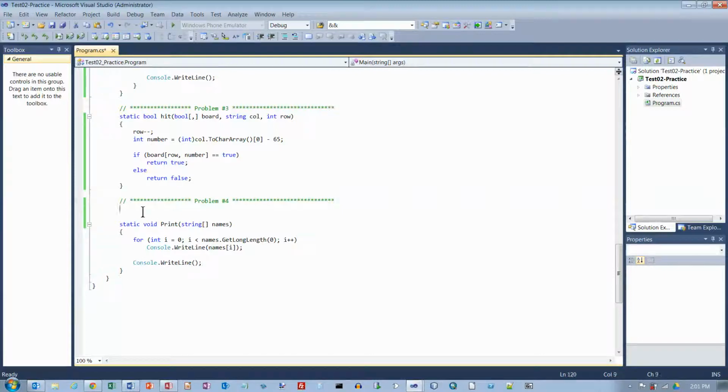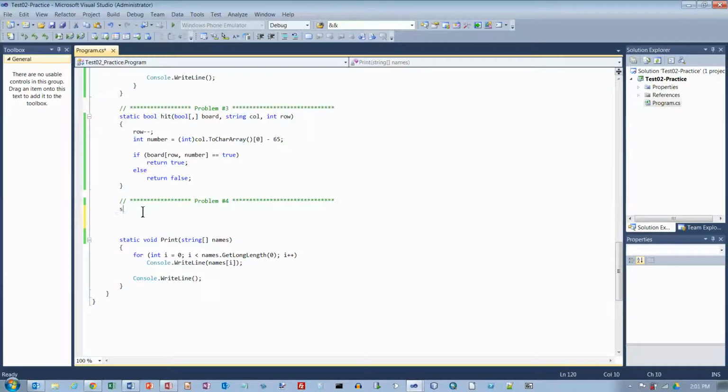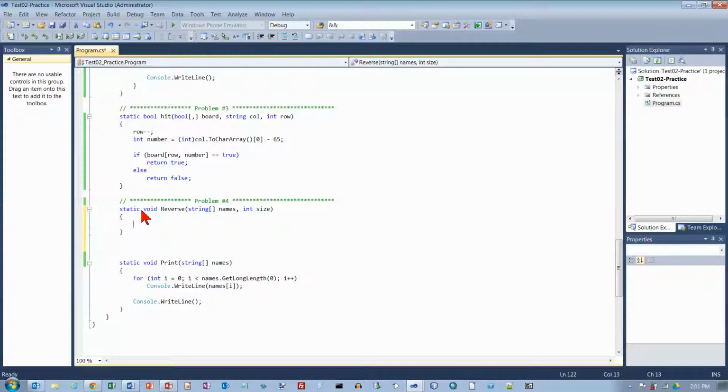static void reverse, string array, one-dimensional array, so there's no comma in there. We'll call it names. And size, which is the number of items in the array. So in this particular example, size is 7, which means my array elements go from 0 to 6.